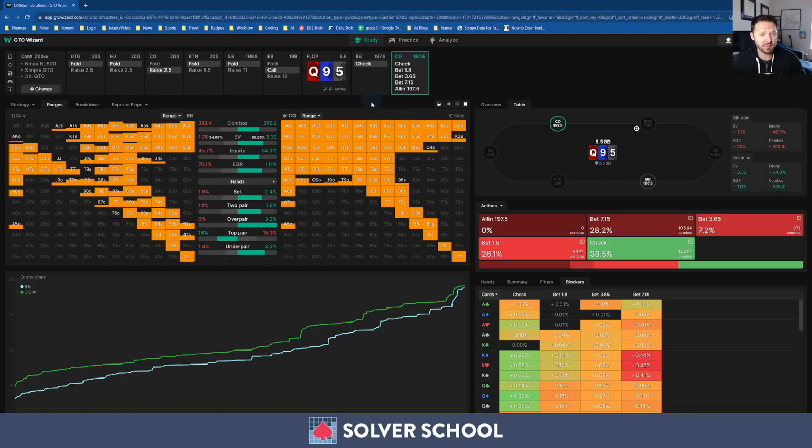The other thing I like about this tab is this copy functionality. Suppose you are doing work in GTO Wizard, but you also want to supplement it with something in PioSolver or GTO Plus. I do this all the time. GTO Wizard does have functionality so that you can use this AI solve feature and actually build your own game tree and solve it in GTO Wizard itself. Definitely I recommend utilizing that. It's gotten a lot more powerful than even it was a few months ago.